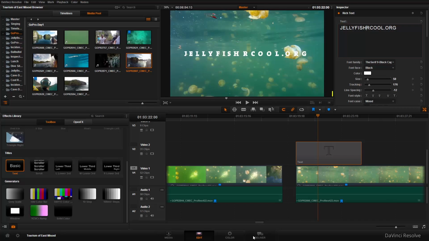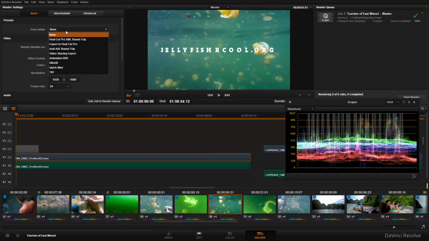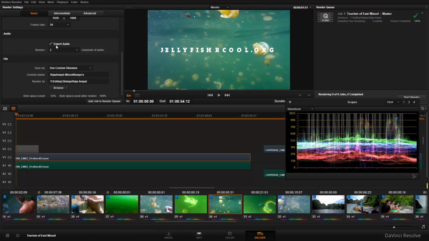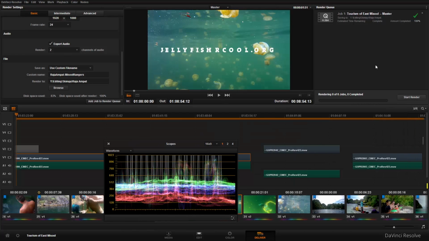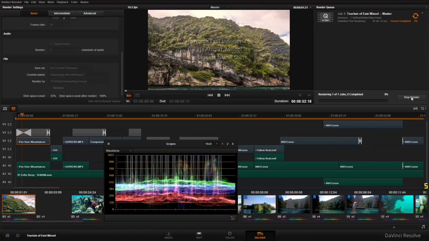There we go. Now I'll deliver. I can select. Let's just select everything for now. And if you're just going on the basic mode, it's all these different things. Let's do it as a single clip, H.264, QuickTime, 24 frames per second, and export audio. Brilliant. And then let's clear this render queue. Close. Add the job to render queue, and then hit render. Brilliant.